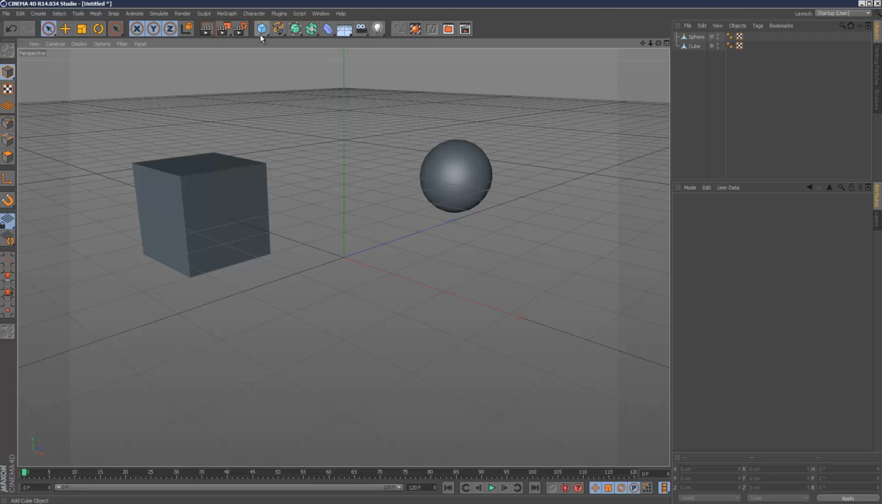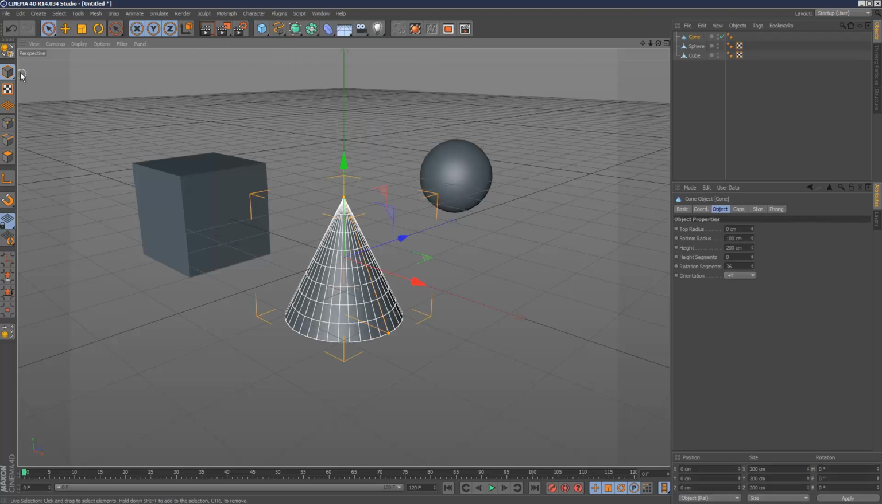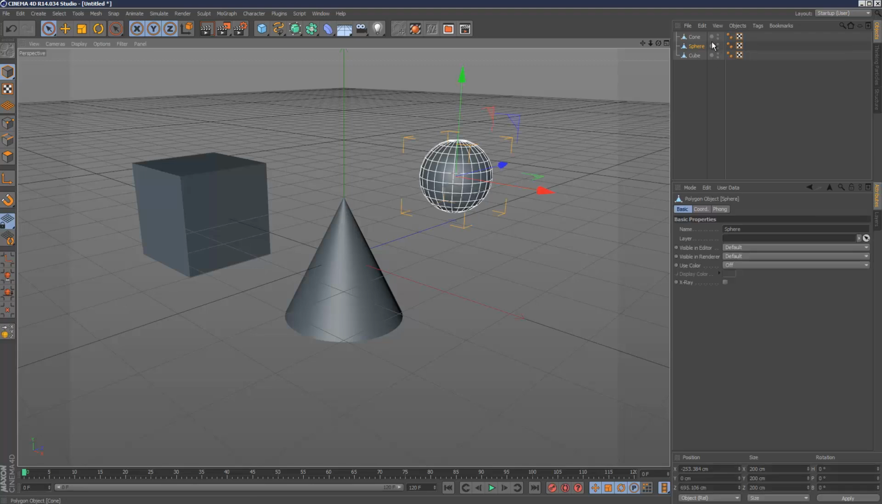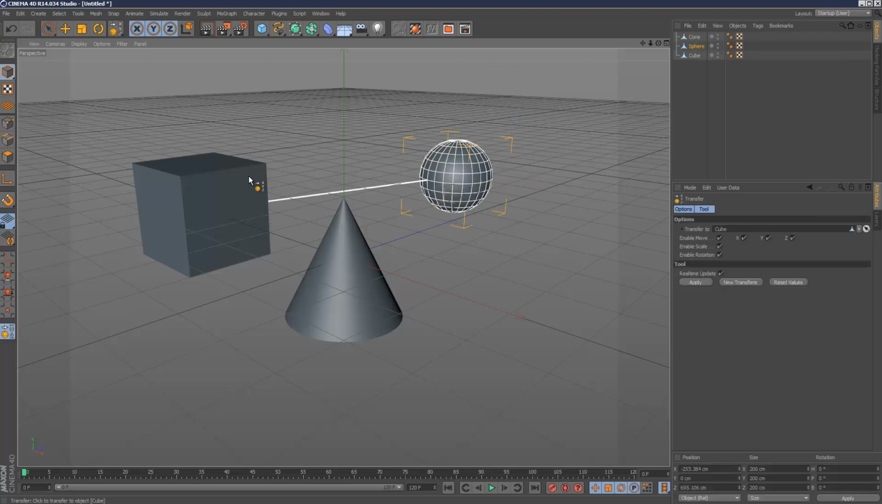So yeah, that's just a very brief introduction to the transfer tool, just to kind of let you know that it exists. As you can see, it's quite a handy little tool.